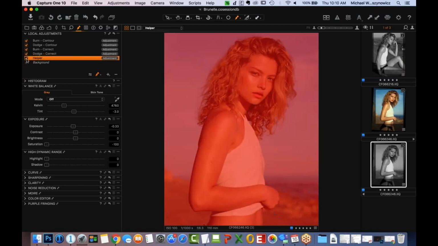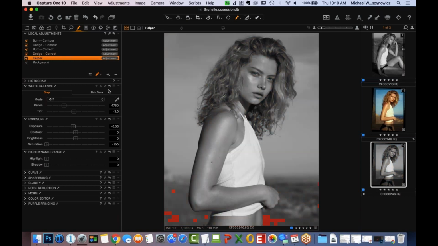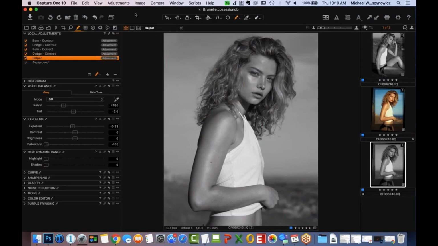So what the helper layer is really doing for us is it's just converting things to black and white so that we can see some of those areas we want to dodge a little bit better. So what you do have to do with that one is when you create it, make sure you go to here and say fill mask, because we want that one filled in. By default, masks are not filled. So you'll have to fill it first.